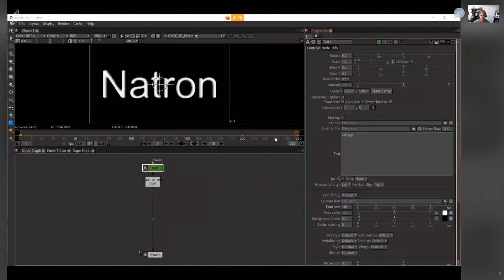So here, let's go back. I'm going to go back to our extrude node, and we're going to pull it out to the side a little bit so that we can see it a little bit better.